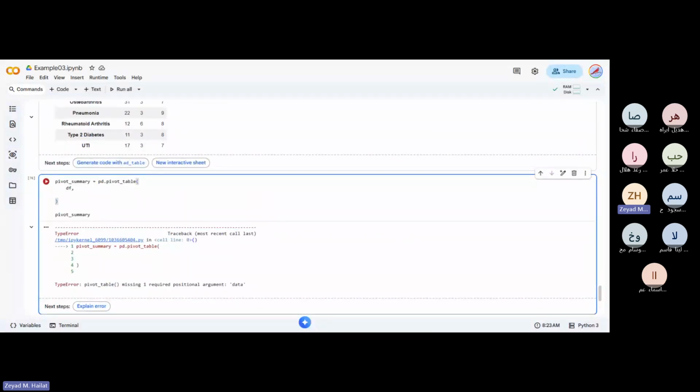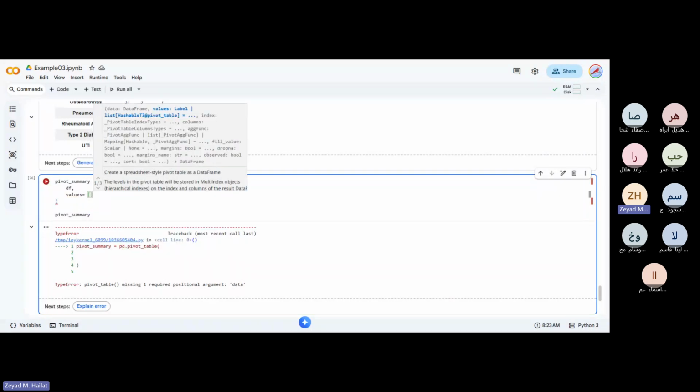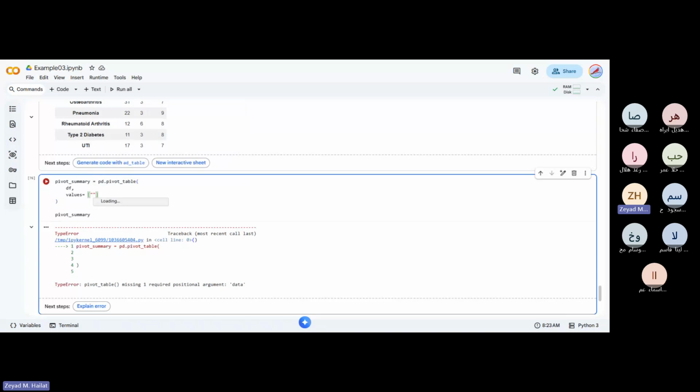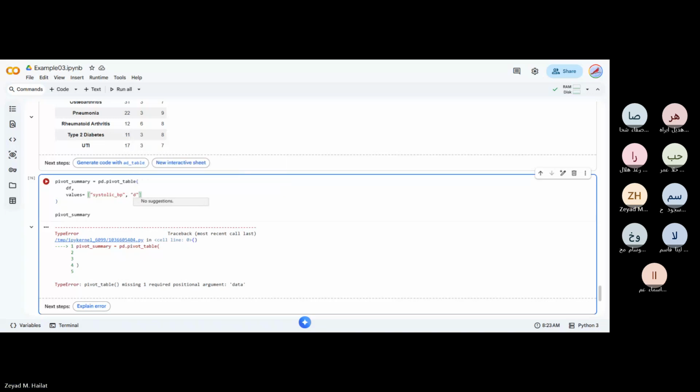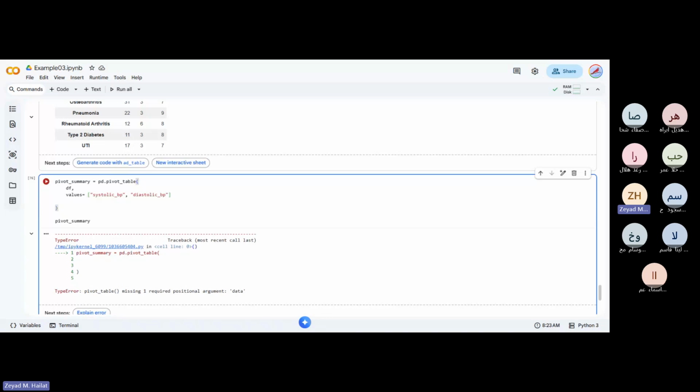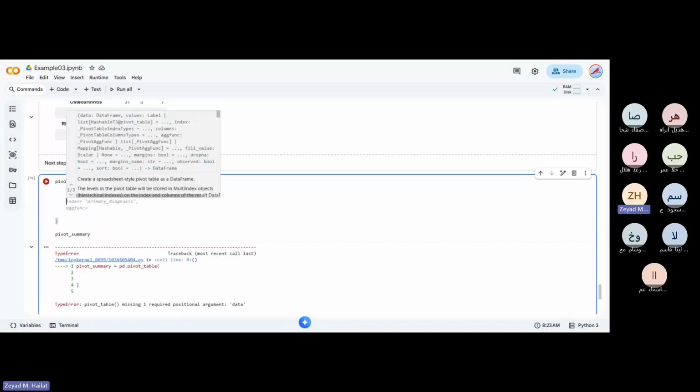I started with the data frame that I will use for my pivot table. And what do I need the values to be? So the values that are within the body of my table. I'll just do something similar to the blood pressure that we have used, I think it was systolic blood pressure, and the second value was diastolic blood pressure. Now, these are the values. We will see them in a minute where they will appear in the body of the table.